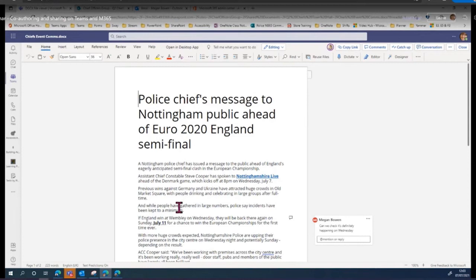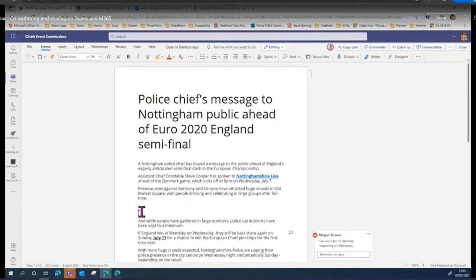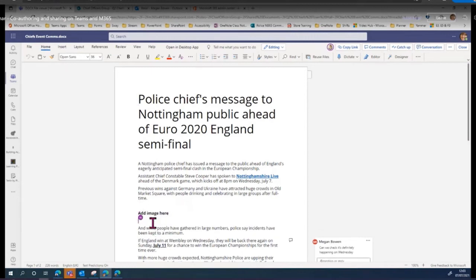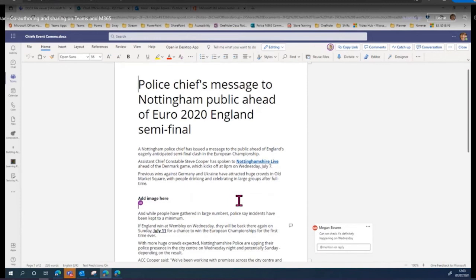So say, for example, if Alice goes into some of the sections within this document, you'll see straight away Alice's profile, her 365 initials, will pop up. You can see here that Alice is actually starting to type in this particular document, so you can see where people are co-authoring. The other thing you can do at the same time as somebody else is add comments to documents. Now we've added a comment down here.